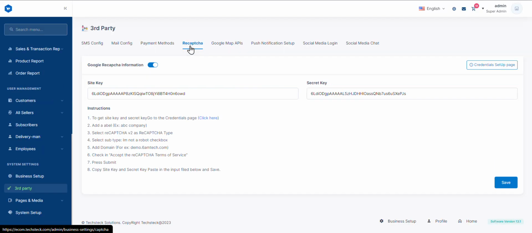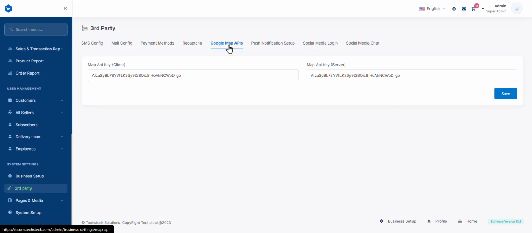Now let's check reCAPTCHA. Here we can enter the site key and secret key, and we can set up credential setup page over here and click on save to make the suitable changes. After this, we have Google Map API. Here we can add the Map API key client and Map API key server to add Google Maps.